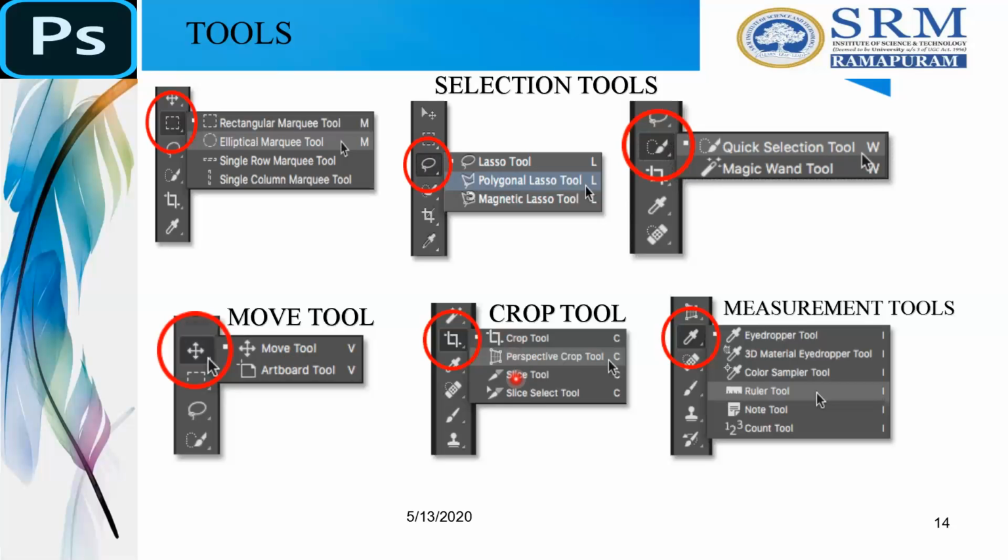Next is your eyedropper tool. So what the eyedropper tool does is, it will sample the colors. So if you place it on the picture, it will tell you what color it actually is, and based on that, if you want to paint the same color onto some other group of pixels, you can place your eyedropper there and select the color, and then it will show it on the color palette, and you can select it based on the eyedropper.